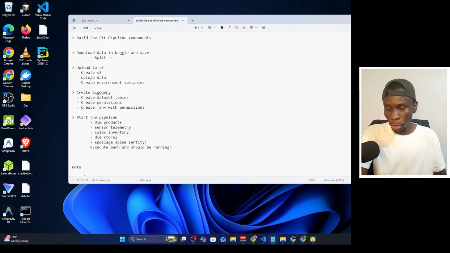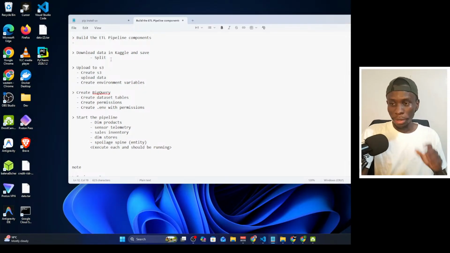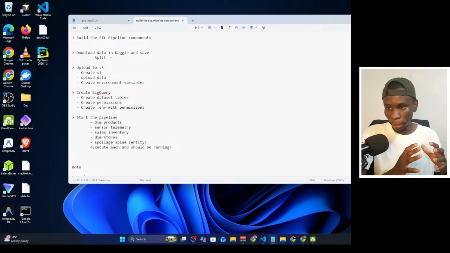So I'll show you how to create an S3 bucket. From the previous video, we were using Backblaze as our S3 bucket. For today, I'll try to be a little bit more concrete with that. That means I will show you how to create that S3 bucket and how you can store that data within the said bucket. Then we can upload the data to the S3 bucket, then create those environment variables that we are going to be using within our project.